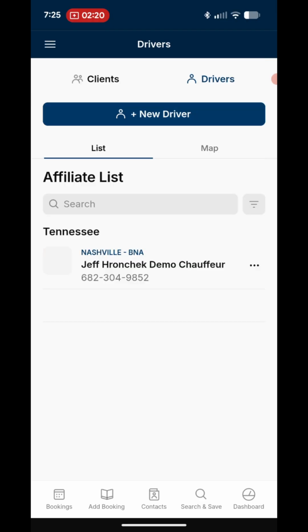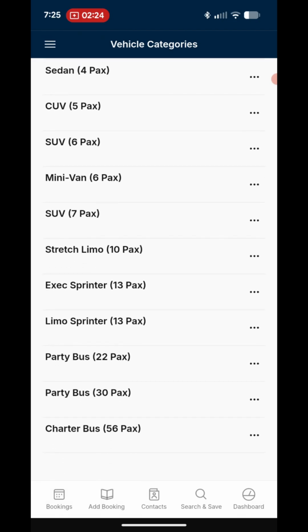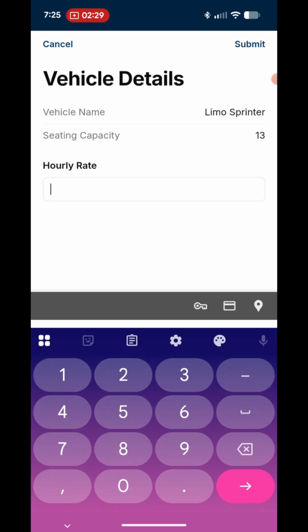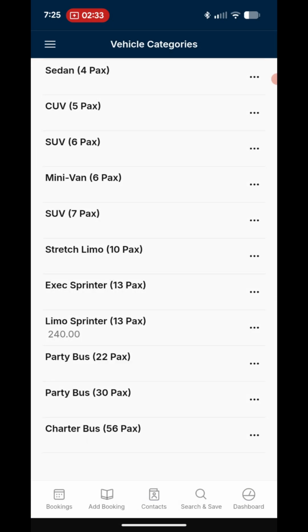Lastly, go back to the drop-down. Select Vehicles and Rates again, and this time find the vehicles of drivers in your network from this list. Hit the 3 dots to edit, and add the hourly rate you would charge one of your clients when you have to hire a different vehicle on their behalf. And now you're fully set up.